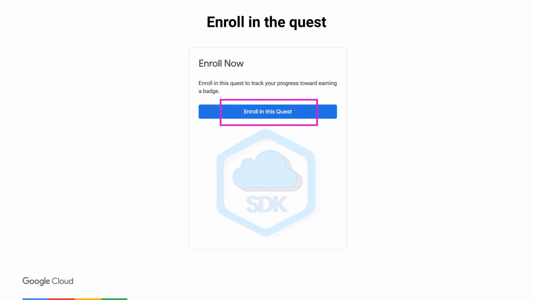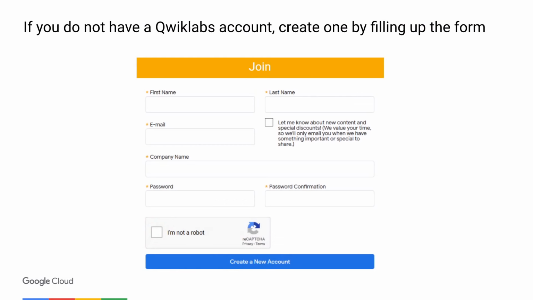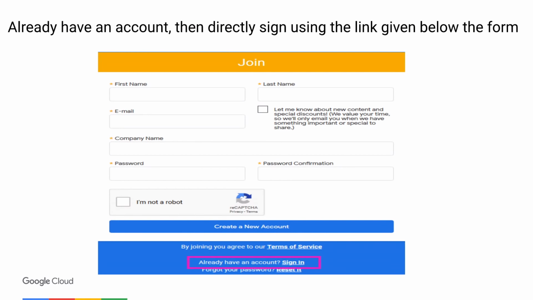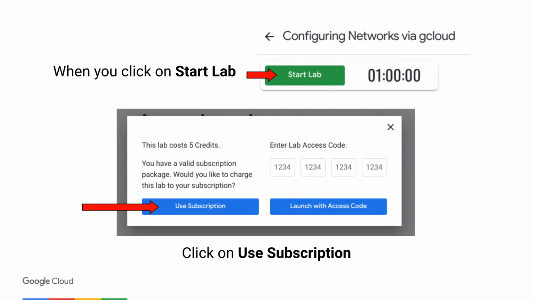We're only doing 1 lab in that quest today, right? And this is a part where if you click on that link and you didn't pre-sign in to Qwiklabs, you will see this. But if you already have an account, you click on that little already have an account link at the bottom, right? And for the final piece, when you're about to start the lab, when you click on the green button to start a lab, a little pop-up will come up and tell you how much that lab costs.